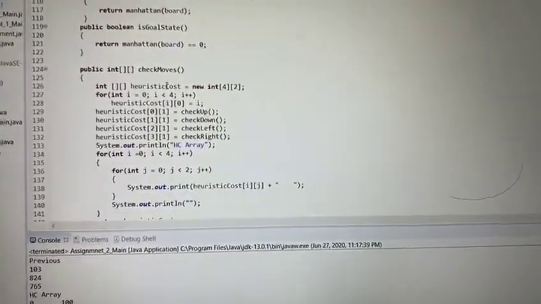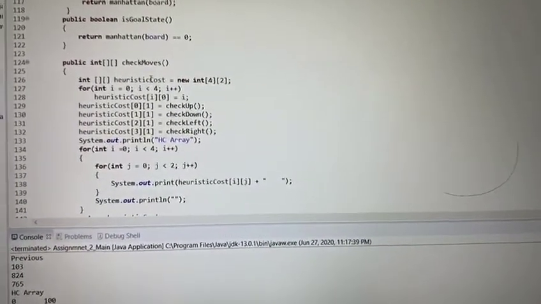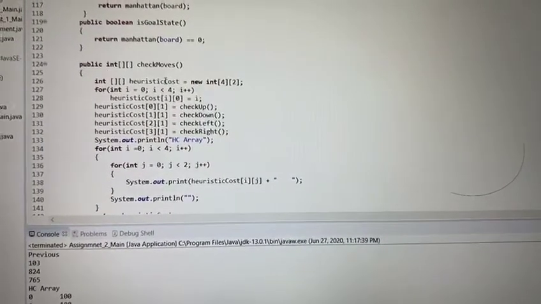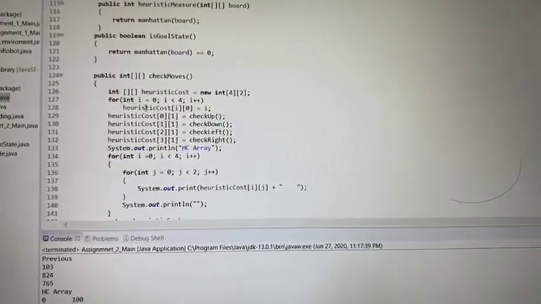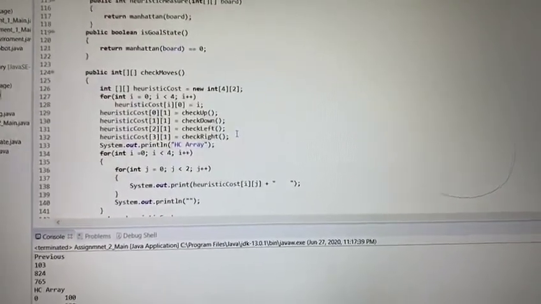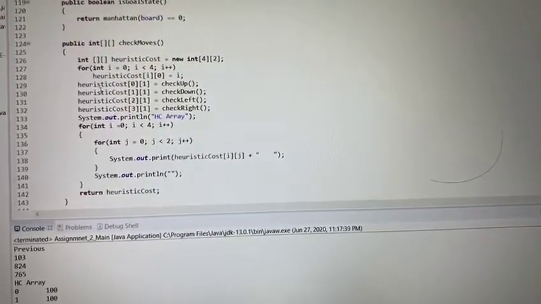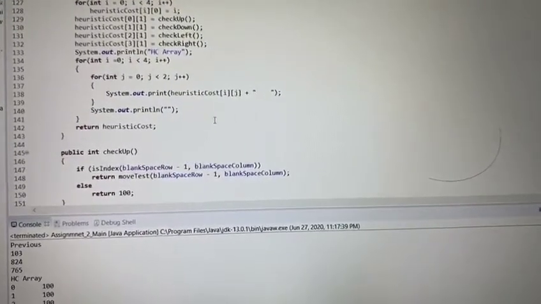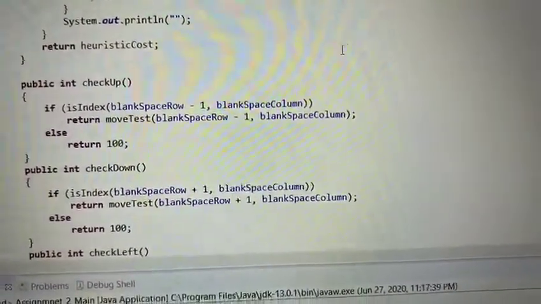And then the way my A-star algorithm works is it takes the initial board in, and it checks for the moves: up, down, left, right. Whenever it's checking, it's storing a heuristic measure for each move in an array, and then that array is passed on. So this is the method that checks the moves.